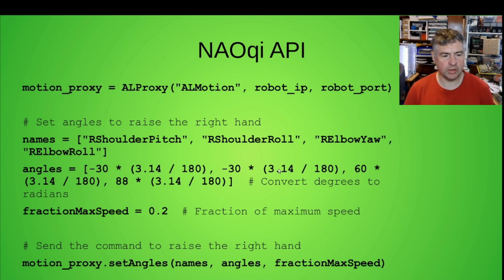The next thing I need to do is identify a number of joints that I want to move. So here I've got the joints: the right shoulder pitch, the right shoulder roll, elbow yaw, elbow roll. I then have a bunch of angles that I want to move these joints to. I then have a fraction of max speed, how fast I want to move them, and I then call the motion proxy setAngles function to actually make the robot move. So that's one movement. That's moving the arm to one position.